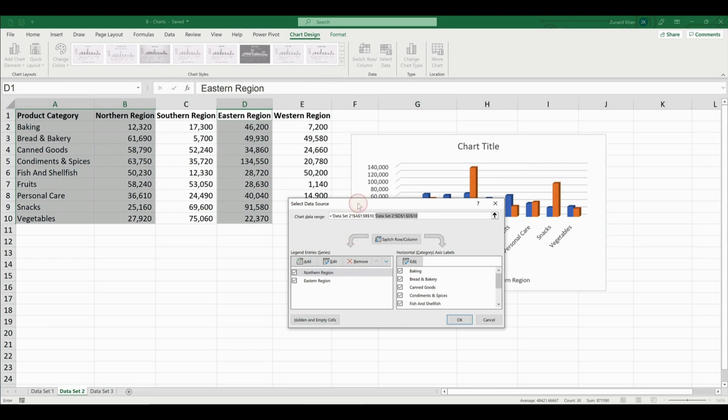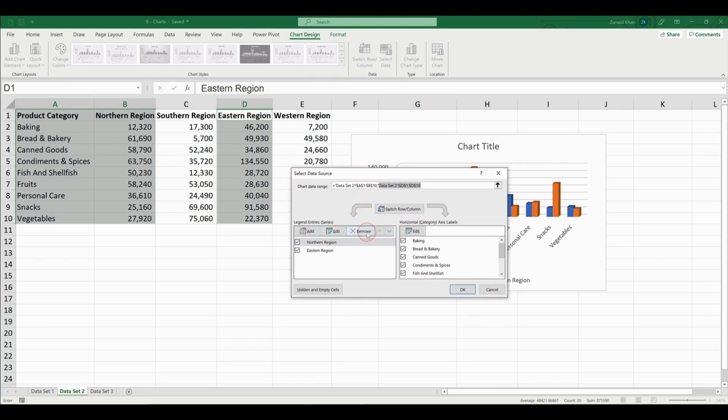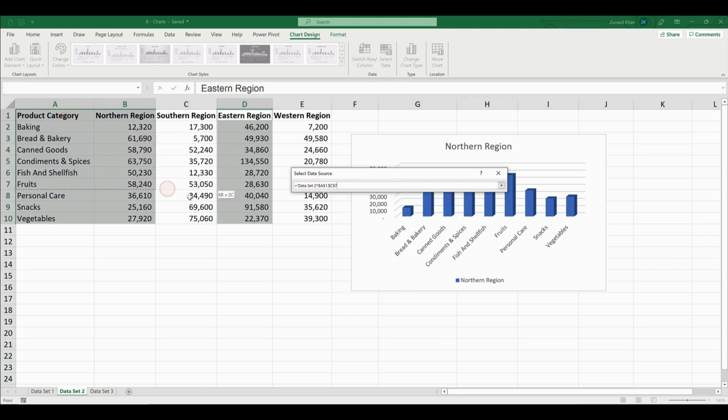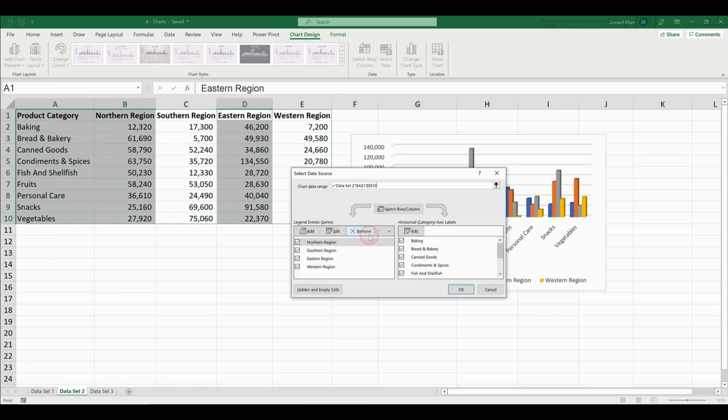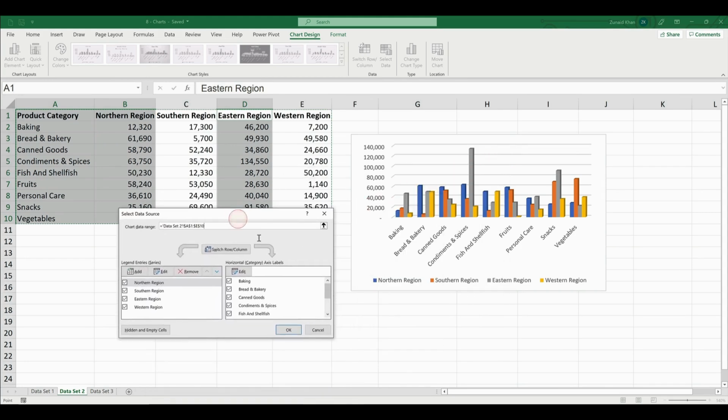Now in this area of selecting the data source, you can remove ranges. So if I, for example, selected the eastern range and said remove, I'd basically be able to remove it. You can also re-enter the data range over here. So let's say we highlighted it and deleted it. And if I now go and reselect the full range, it effectively selects all of the regions again. So you can see all the regions have been entered because I've selected the full range.